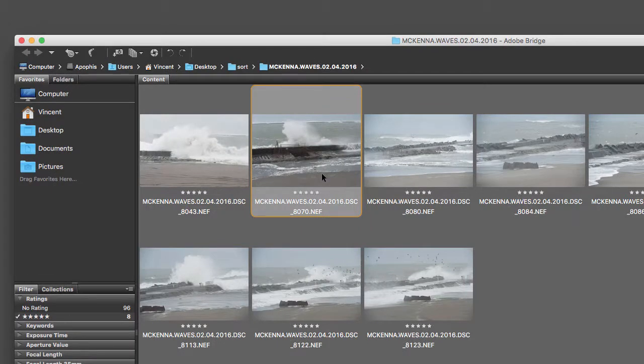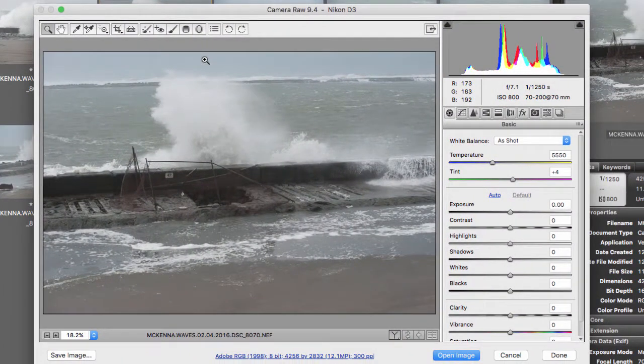Now to launch the processor, all I need to do is double click on this thumbnail. And you'll see now that it's brought up the camera raw processor. The way it works is that any of the changes we make with the tools over here on the side will actually be applied as a sidecar file. That's a separate file that will live in that folder next to your camera raw file. And we'll look at some of the things we can adjust now.